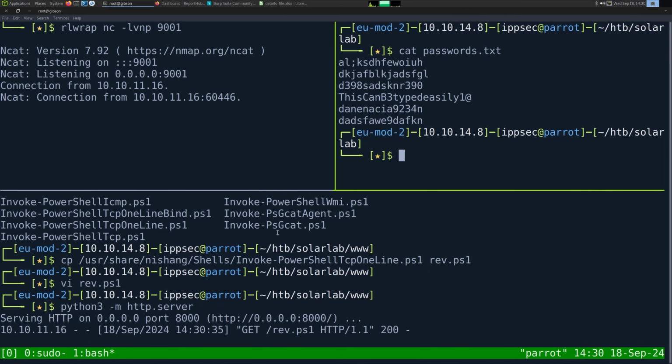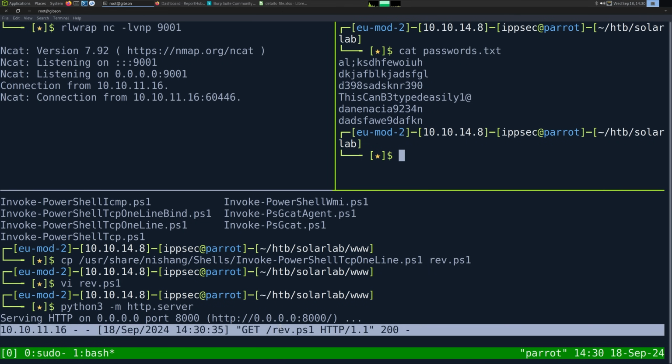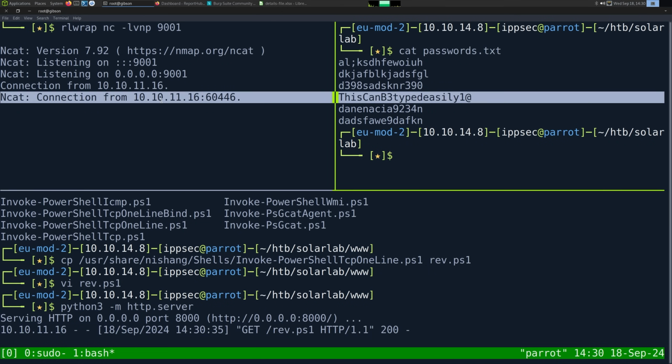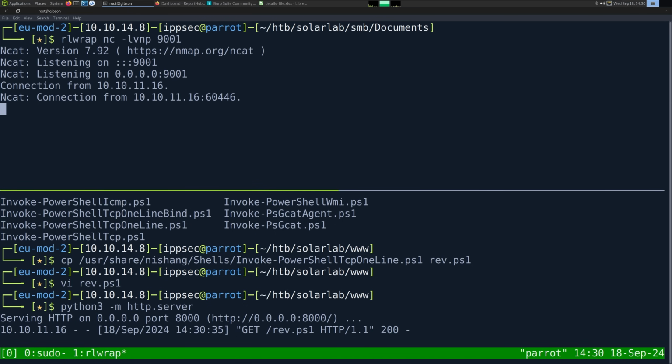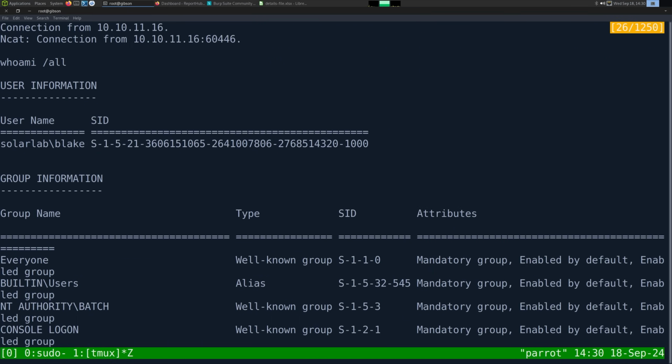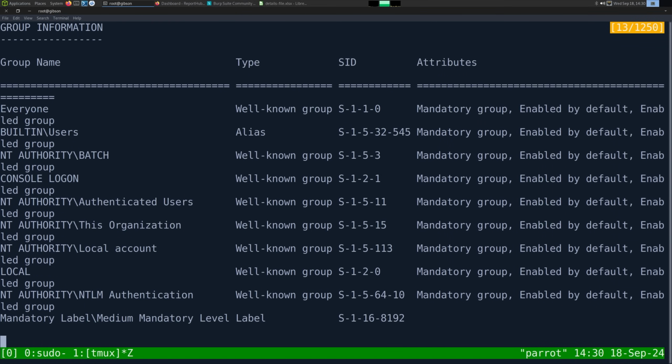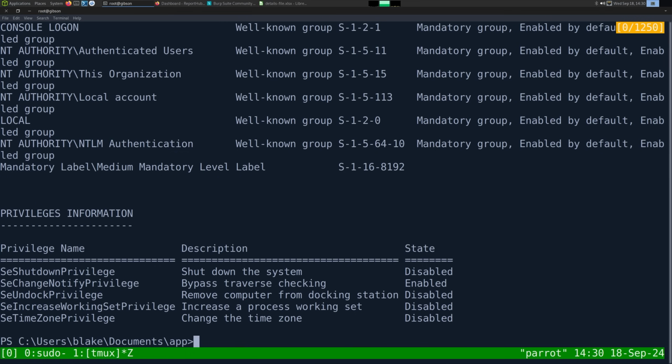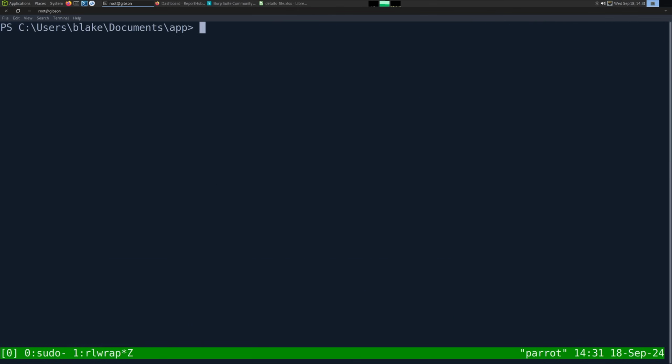It's taking its time. And we see we got a hit down here in rev.ps1, and then a connection comes in up there. So it looks like we have a shell. If I do a whoami /all, we can see we are the Blake user, and we don't really have any dangerous privileges. Normally when I exploit a web server, I expect to get something like SeImpersonate, but that is not what we have here. I'm going to do a net user command.